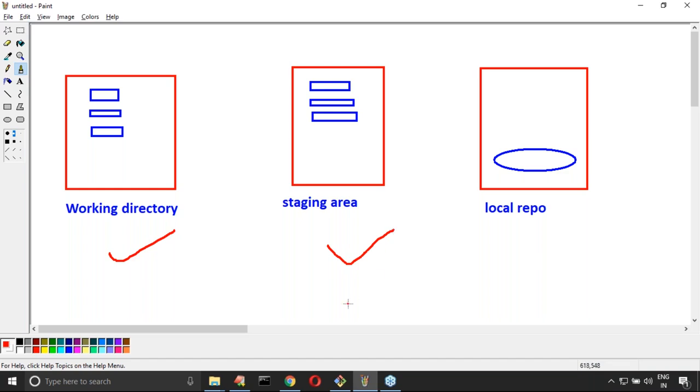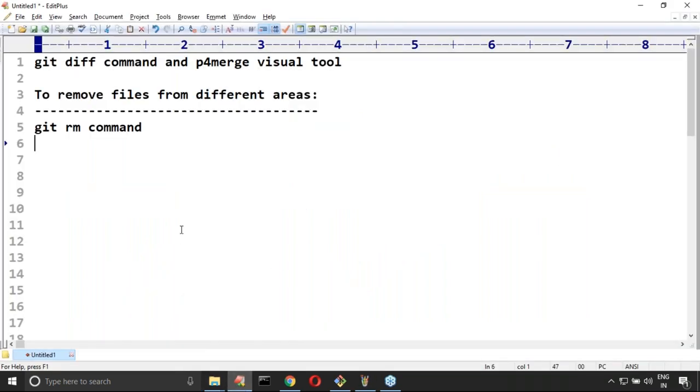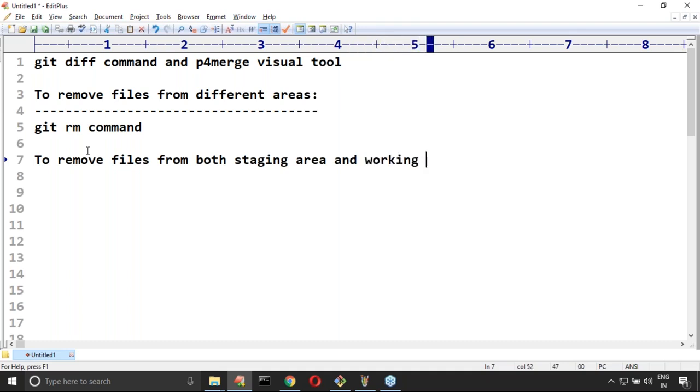I want to remove only from the staging area, but not from the working directory. Or I want to remove the file only from the working directory, but not from the staging area. Remember that, multiple combinations I have to discuss so that you can feel more comfortable, right? Just observe. I want to remove files from both the staging area and the working directory. Observe that. This is one scenario, right?